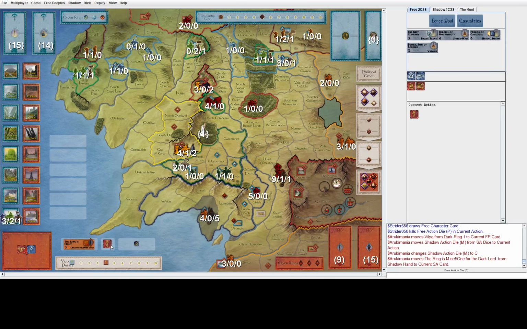Oh wait, no, I have to go to the hunt pool, and then go to hunt removed. Okay, and then I right-click. Oop, nope. Hold on. I need to select it, and then I right-click the hunt pool. Okay, and now I kill the die.